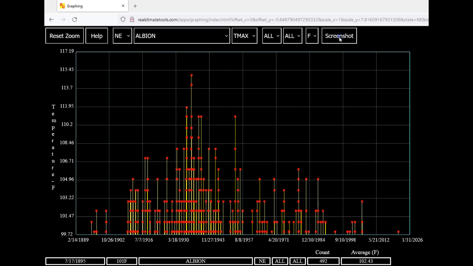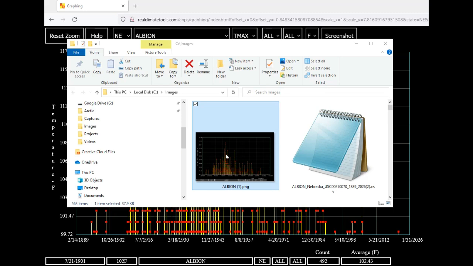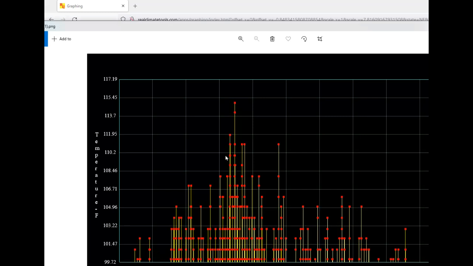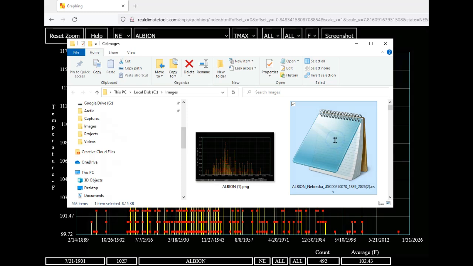I'm going to click on the Screenshot button. When we did that, we downloaded two files into the default download directory of the browser. One of these files was the screenshot. Let's take a quick look at that. That's what we were just looking at. The other file is a CSV file containing all of the data we were just looking at in numerical form. Let's take a look at that file.